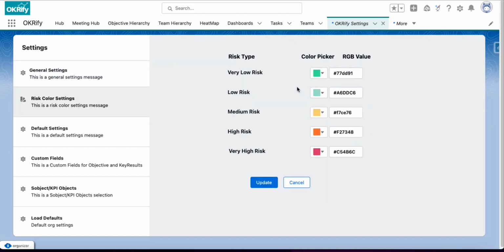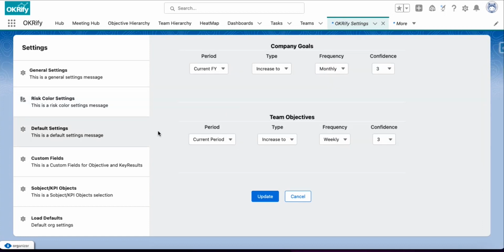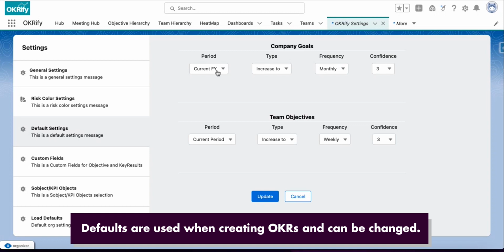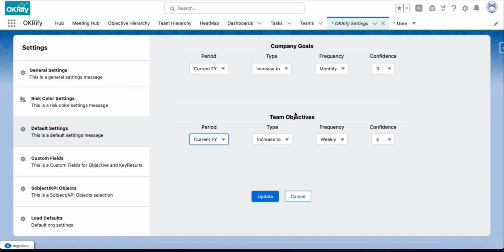So risk color. Here you can change the colors if required. We don't recommend it. These are based on best practices. If you want to change any of the risk colors, you can change it. Default settings. So here you see for company goals, these are the defaults. Current FY is the current FY period status. You can select it. Similarly, current period. In case your organization just uses fiscal year goals, then you can just set up current FY for both company and team goals. And you can see the frequency of the update.